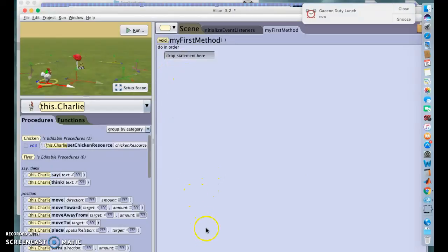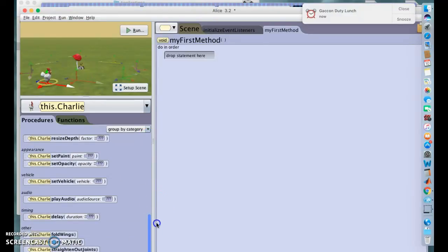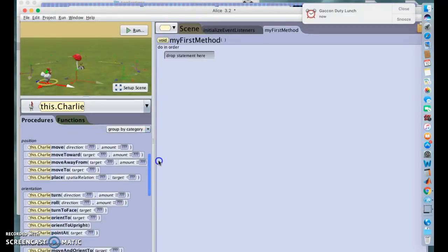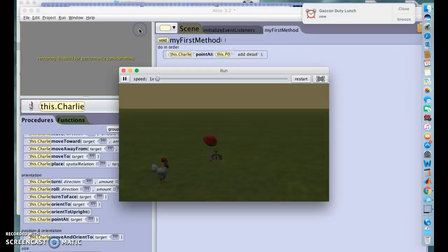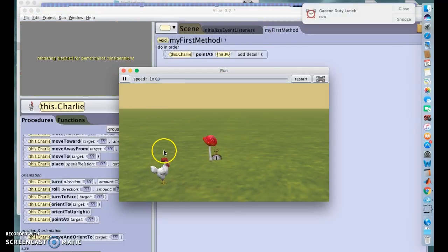The first thing we want to do is, I've got him here and I need him to head to P0. So I'm going to do that. He's Charlie, so I want him to point at position 0 from this spot in the world. When I run him, he's ready to go, which is good.